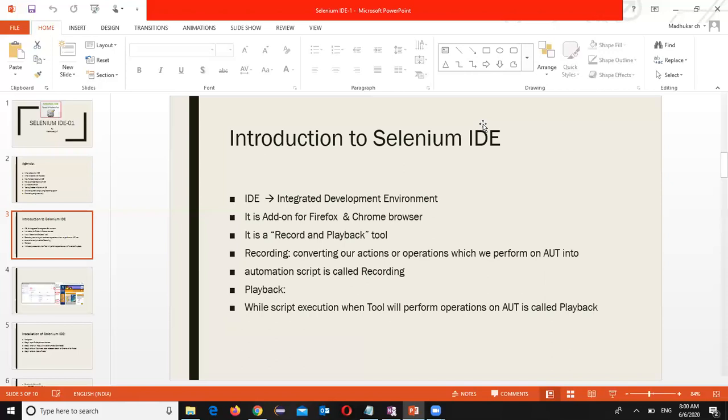It is an add-on for Firefox and Chrome browsers. Earlier, it supported only the Firefox browser. Now it is supporting these two browsers. Other browsers it won't support. Only these two, Firefox and Chrome. Safari, will it work? No. IE browser, will it work? No. Only these two browsers are going to be supported, as an add-on for your Firefox and Chrome browser.